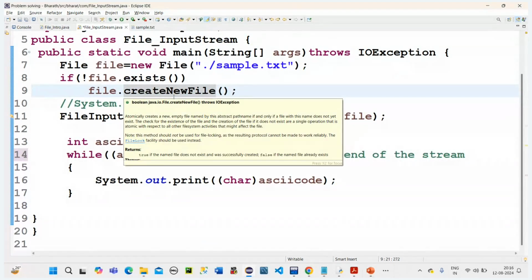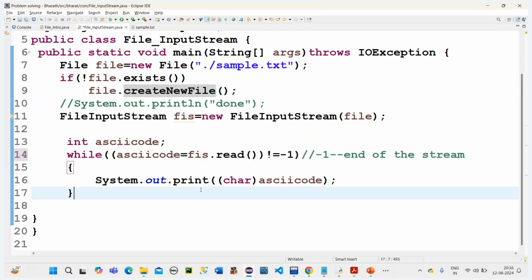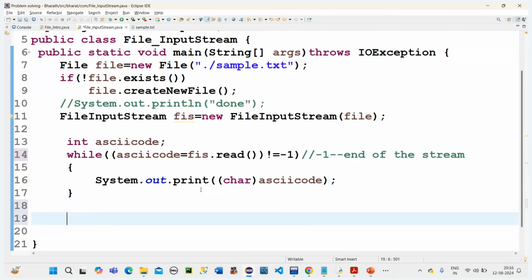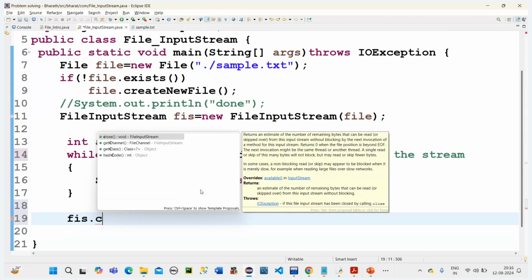Now we have done this. Now one more thing is very important. Whenever we are dealing with streams, we also need to close the references. FIS dot close.